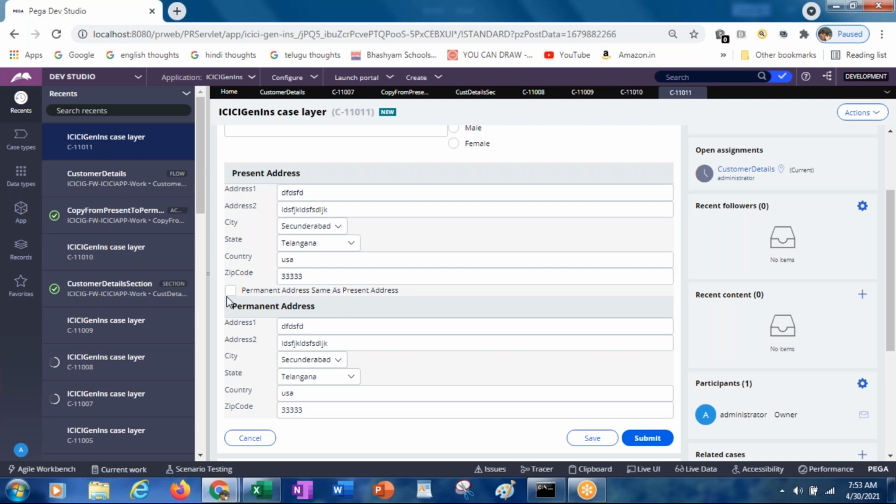But if you deselect that, it has to be cleared, but it is not clearing. So only when you select this checkbox, this has to be populated. Otherwise, it has to be cleared again. Why? Because I want to type it.